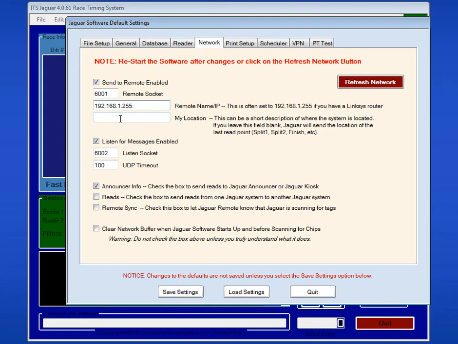and your PA announcer is getting ready to call out names of finishers. Well, Jaguar is going to automatically send, with the information about the chip read, the fact that it's being used at the finish line. And it knows that because your database mode would be set to finish line. So by leaving this blank, we'll simply take the database mode, whether that's split 1, 2, 3, or finish, no matter what it is, we'll send it out with that information, that chip read, okay? So typically, you're going to leave this blank.